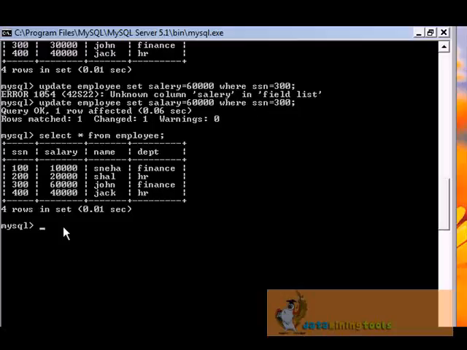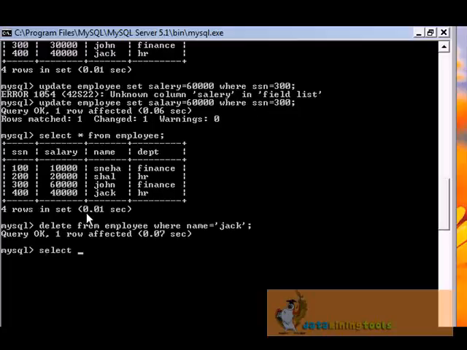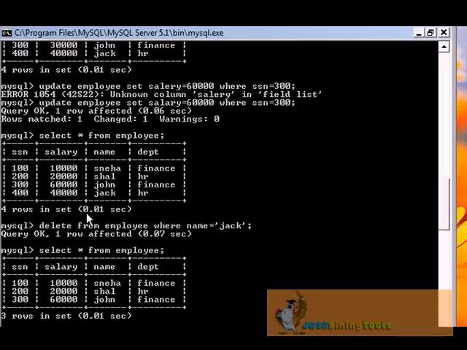Let's delete some of the values now. So let's delete Jack's data. So in order to do that, type delete from employee where name is equal to Jack. Query is okay. So select the employee table. Let's display and see what is the query. Wow, so we don't have Jack's value anymore.